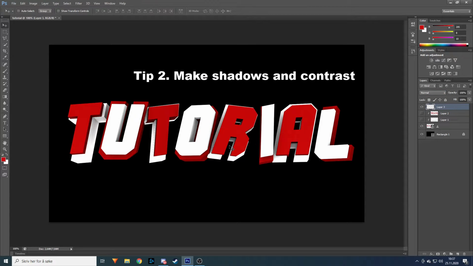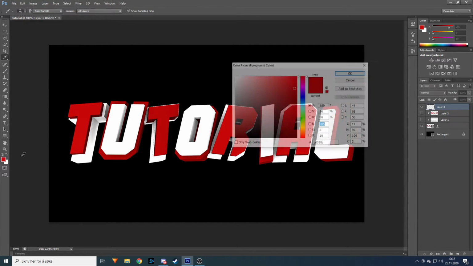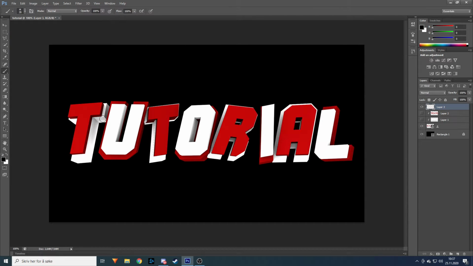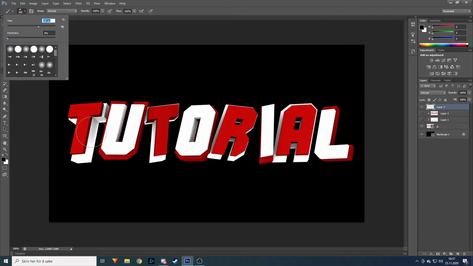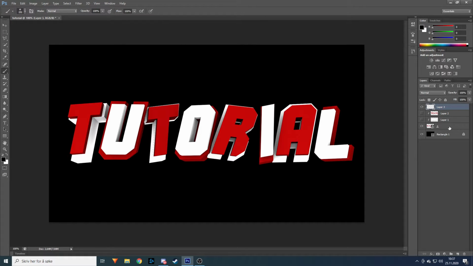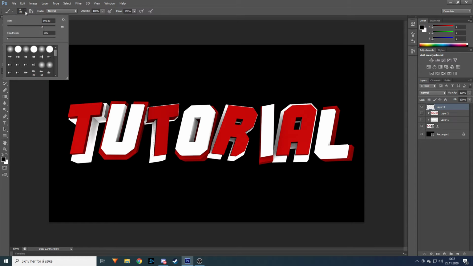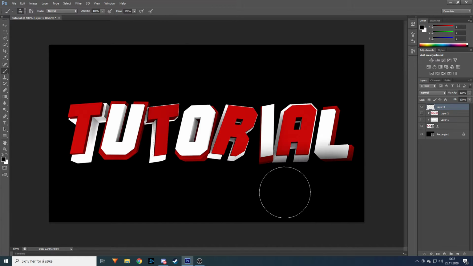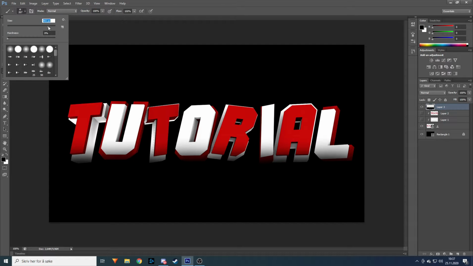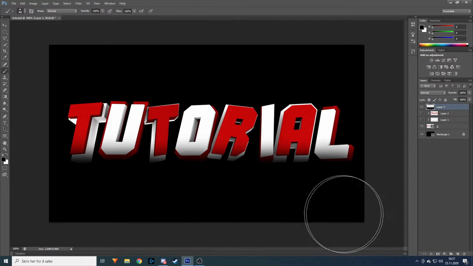Tip number 2 is to make shadow and contrast. We're just gonna use the brush tool again, but this time we're gonna use black and white. We're gonna start off with the black color, make this a bit bigger, maybe 200 for this one, and you're just gonna make a new layer, which I've already done, and have it over the text. So you're gonna make this maybe 260, and you're just gonna start brushing under here so you can see that it gets a bit darker. You may make it a bit bigger, that's completely up to you.